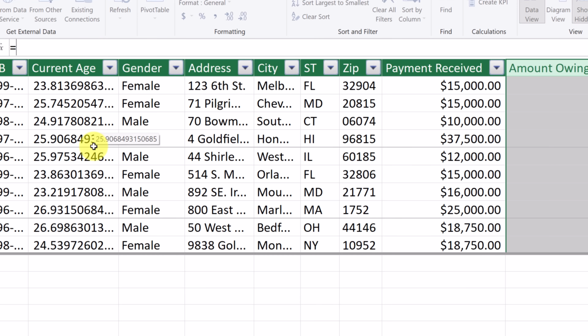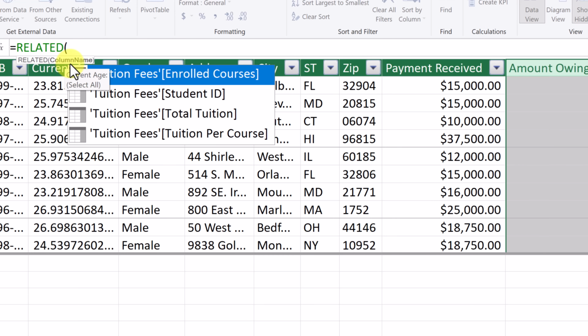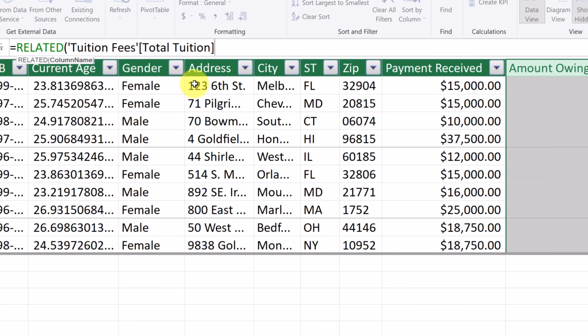If I go ahead and start typing related, if I go REL like this, you get RELATED. This function allows me to find related tables, and I've made that relationship to the tuition fees here. So if I go to related, it shows me all the different columns from the table that I have the relationship to. So what do I want? I want to know total tuition. It's right here, this is the column I just created. So I'm going to select this just like that, and add a bracket to close this up.